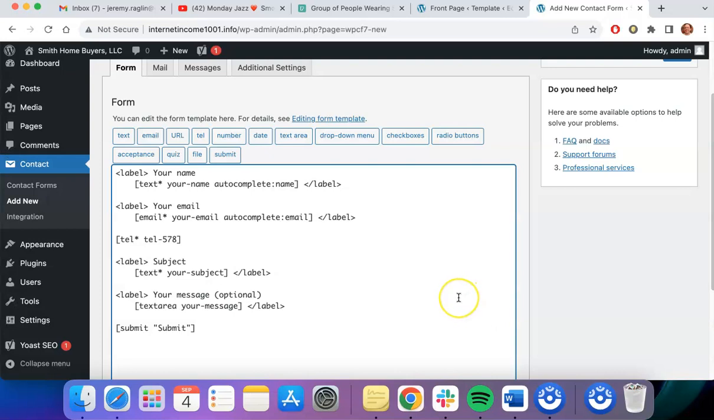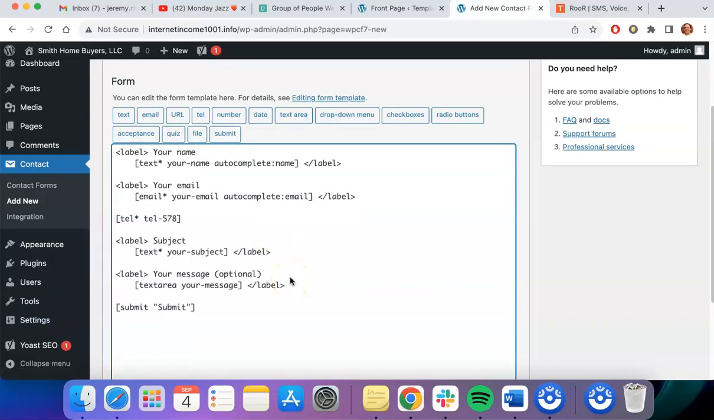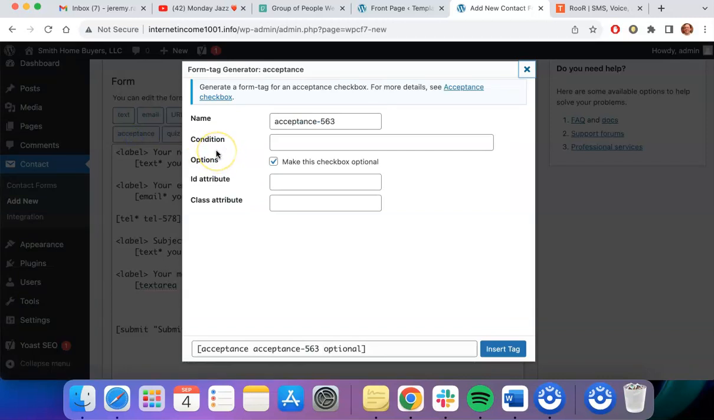Now next, what we want to do is include an option that tells the user that their information is secure when they submit it through your website. So I'm going to show you how to do that. So to add the option for what I call a disclaimer, basically it's verbiage that tells the user of the website that their information is secure when they submit it. All you have to do is just click next to the word label once again, enter a couple times, and then the next thing that you're going to do is choose the option that says acceptance right up here.